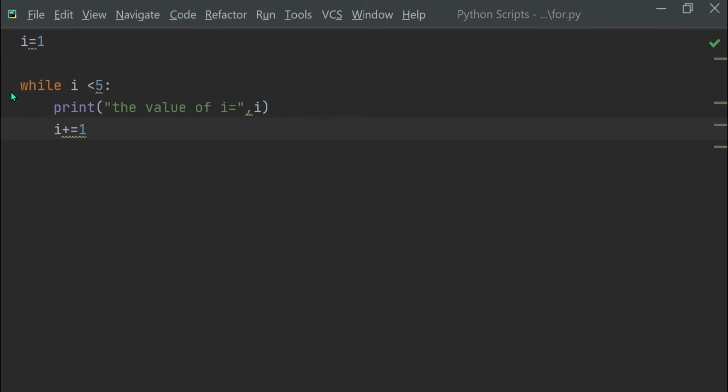So both these statements do the same thing. All right, so what is going to happen when we write this code? Initially the value of i is 1, while 1 is less than 5, which is true. So this condition is met.